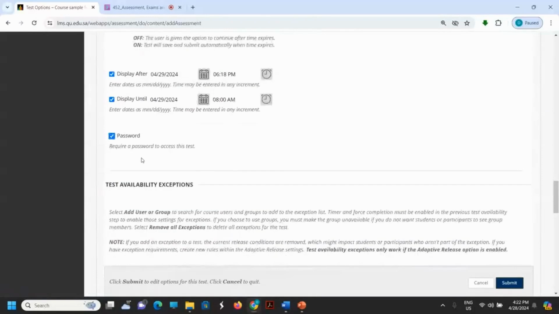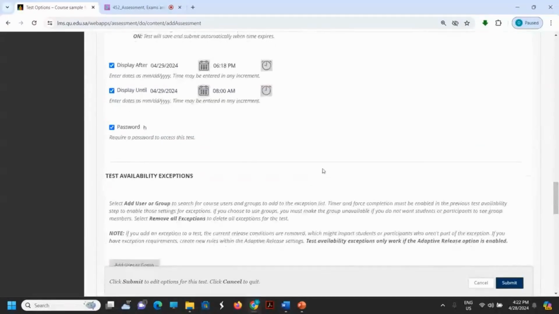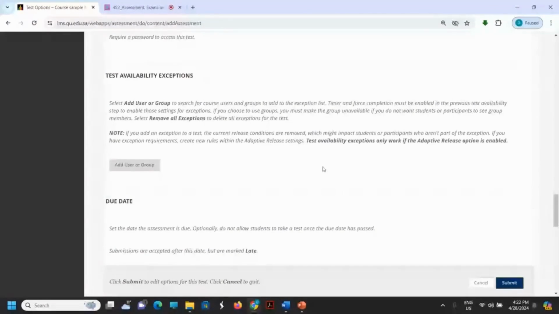I will give a password. Yes, I will give a password. Where is the... It should be here. Required password. Yes. Where is the password? Yes, I will put the password here. I will put one letter, an H, and okay.